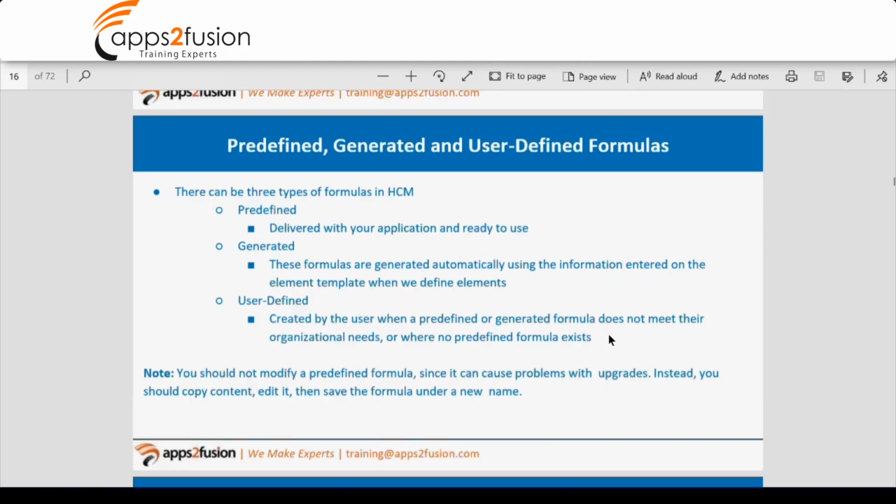Predefined formulas are the delivered formulas, which you find in your application. In every Fusion environment, Oracle delivers a number of fast formulas, and those fast formulas are non-editable. Oracle completely maintains those fast formulas, such as in the payroll calculations or in the HR space. There are a few fast formulas which Oracle delivers to all the customers. Those are called predefined fast formulas.